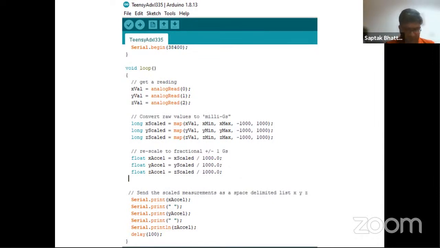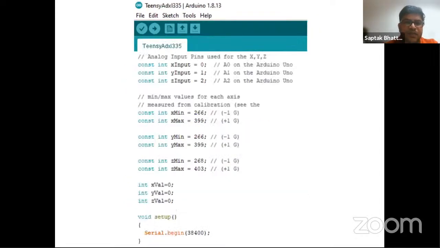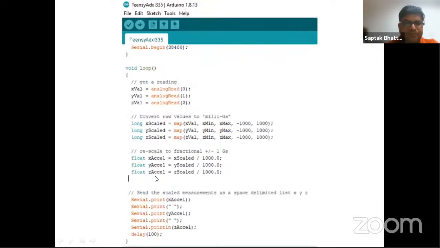Now in the void loop section, what we have to do is specify three variables, that is xval, yval, and zval, just as we declared earlier. Now xval will be receiving the acceleration values from the sensor, which is connected to analog input pin 0. So the x-axis values will be stored in xval.